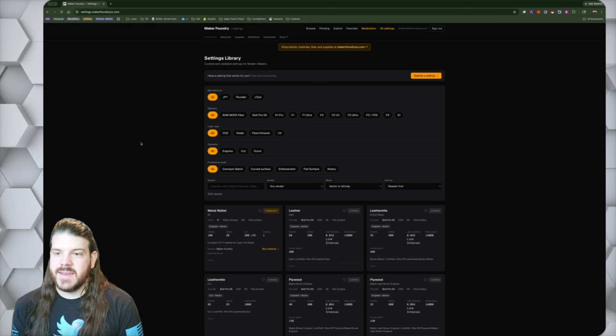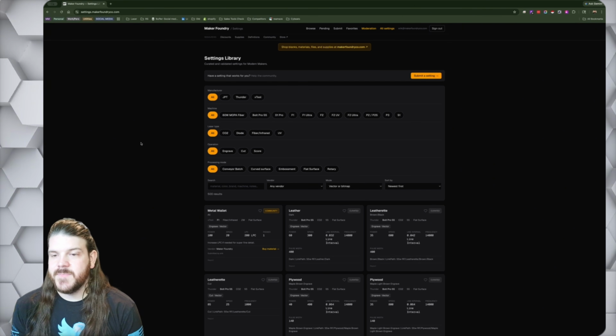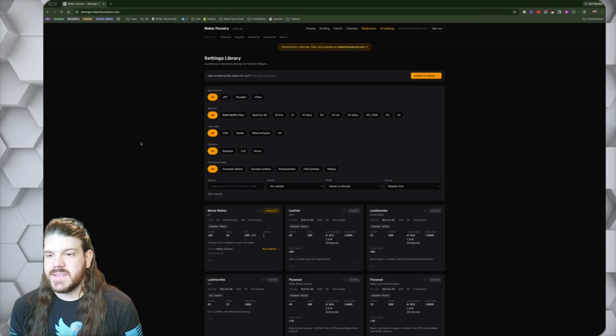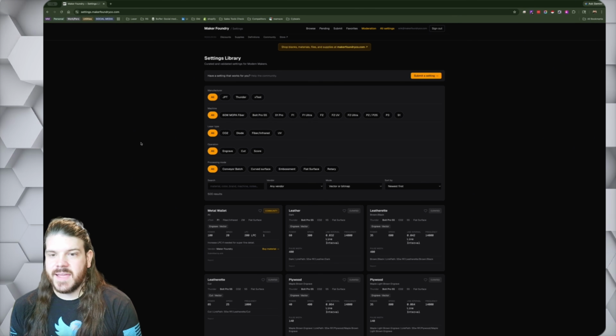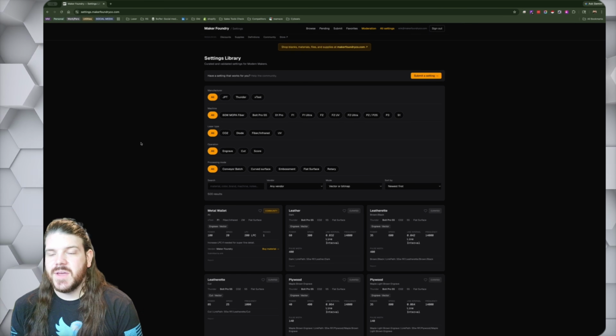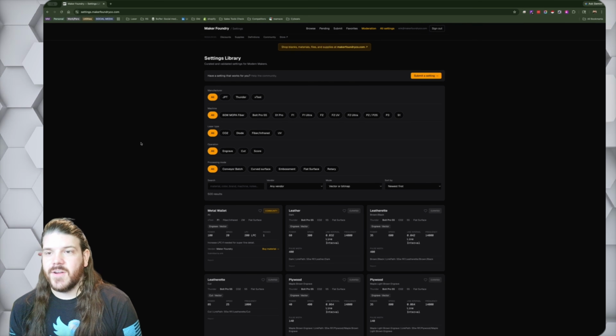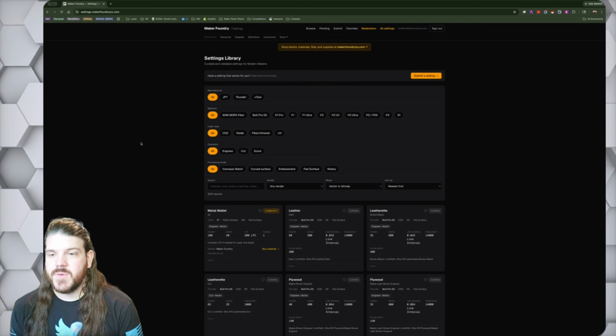Now, when you first come in, you'll notice I bypassed the login screen because I am already logged in. However, if you are new to the system, you will be greeted with a sign in prompt and you'll need to just create a quick free account. There's no charge for this, with your name and your email to get into the system. If you are already logged in, it should take you straight to the settings library.